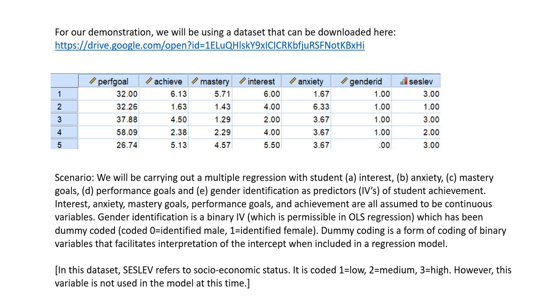So the achieve variable, which is the dependent variable, is continuous, as are the independent variables performance goals, mastery goals, interest, and anxiety. Gender identification is a binary independent variable, and it is dummy coded 0 and 1. It is permissible to include binary independent variables in a regression model, but make sure that you dummy code it to help facilitate interpretation of the intercept within the model.